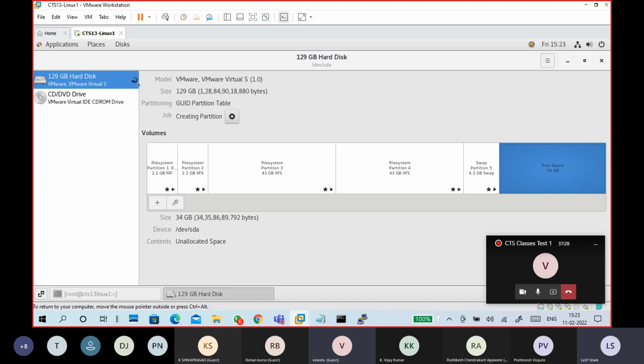Wait, the partition is being created. After so long, I'm showing how to create a partition in GUI mode.